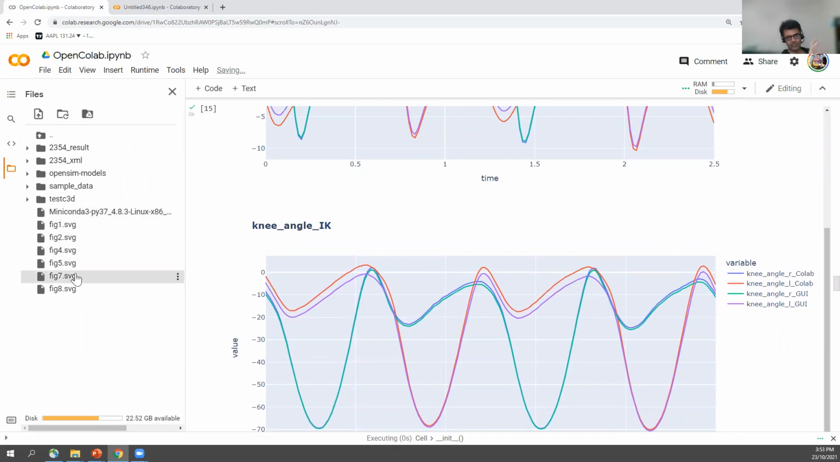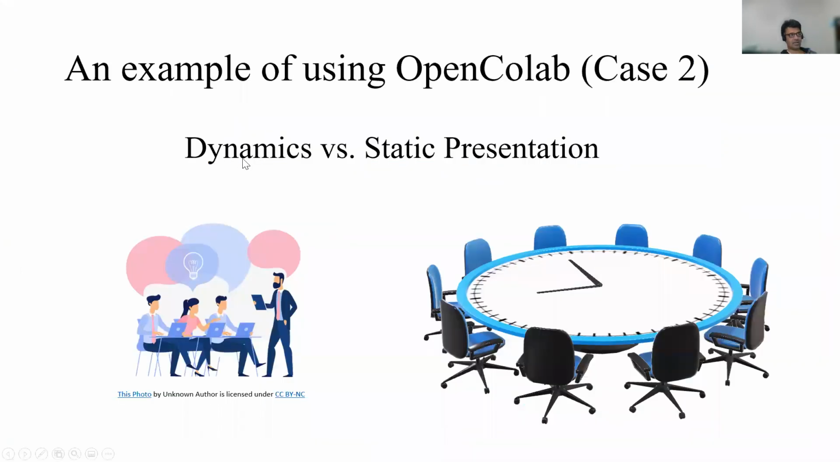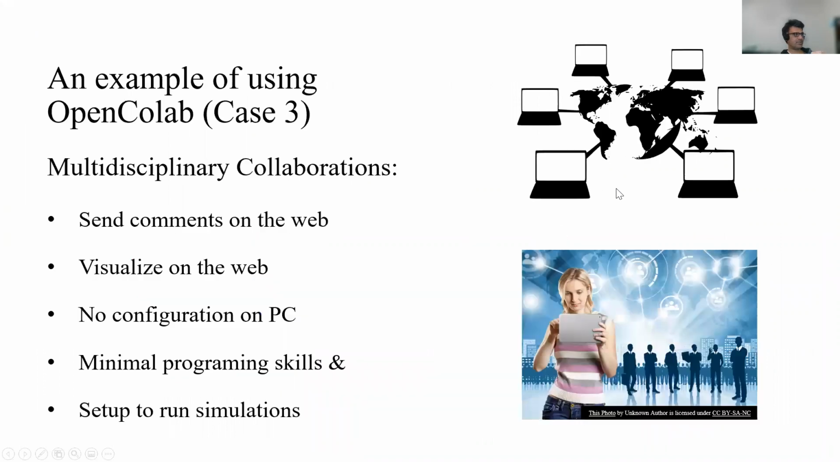So as I said, these are all the results coming from the paper, right? And they are here. So imagine you're working with collaborators, and that's it. That's your paper, or a publication, or whatever you want to call it. Okay, so let's go back to this. This is, as I said, dynamic versus static presentation.